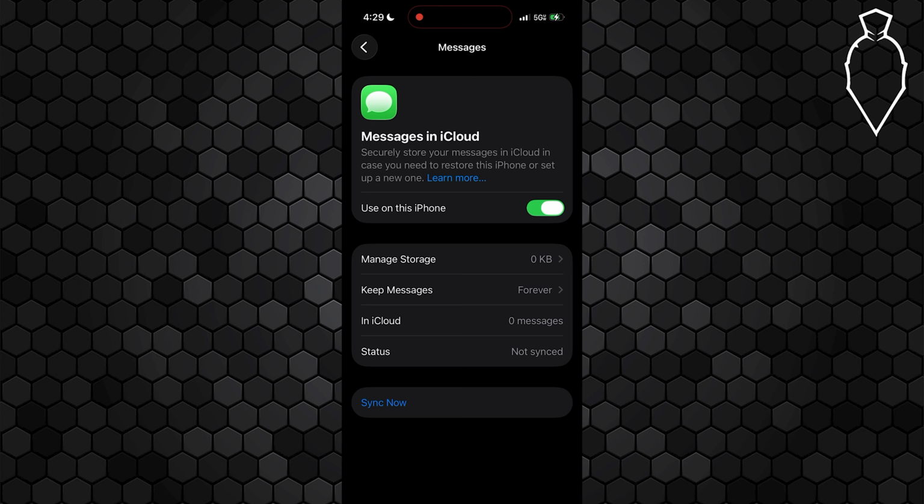Whenever this option is enabled, your messages are going to be synced with iCloud, and even if the messages are deleted from your phone, they may still be stored in your iCloud account. So essentially open up any web browser, whether it's on your phone or on a PC or something, and just go to iCloud.com, sign in with your Apple ID, and check your messages to see if the deleted texts are still available. It really is as simple as that.